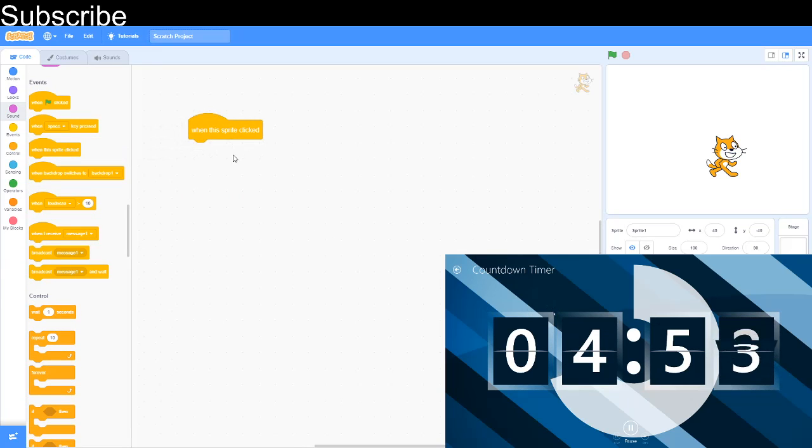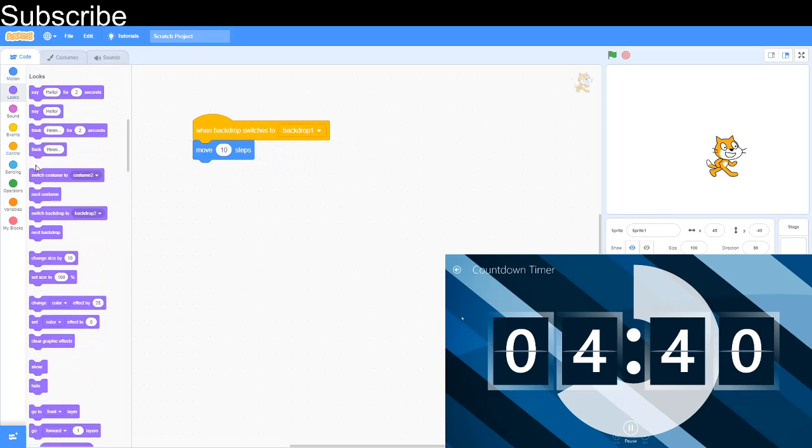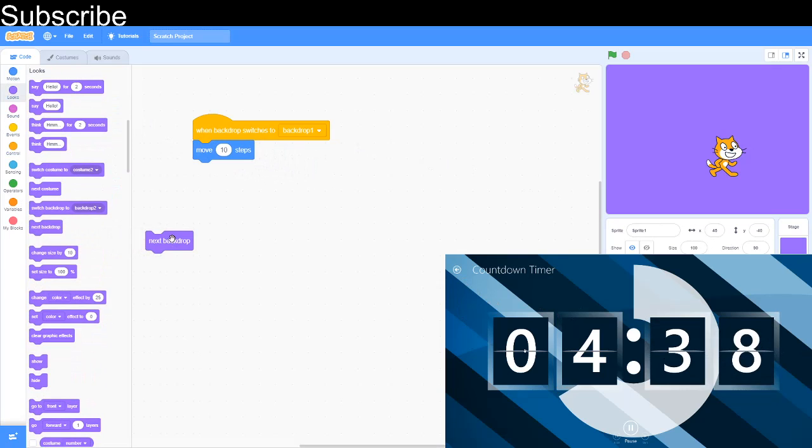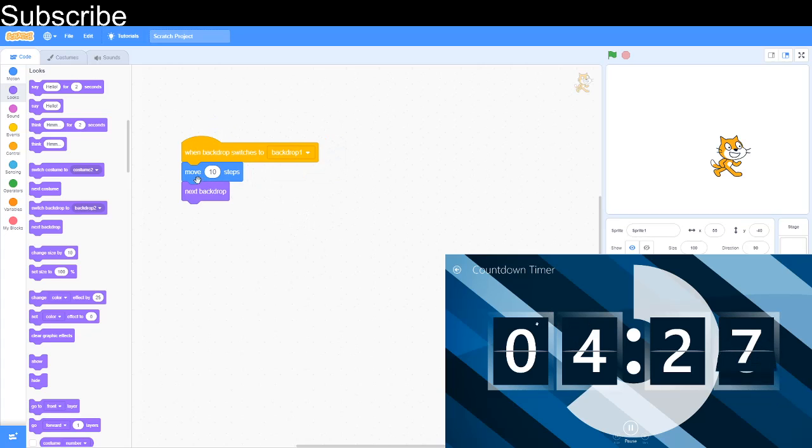So this one is when sprite clicked. Again, once the sprite is clicked, the code will be executed. And this one is when backdrop switches to. So I'm gonna do a quick example here. I'm just gonna go next backdrop, and when it switches to backdrop 1, this is backdrop 2, it moves 10 steps. So you can change the backdrop of course as normal.